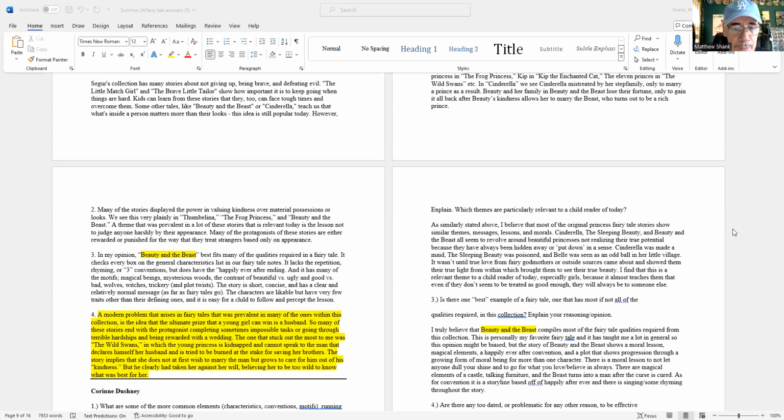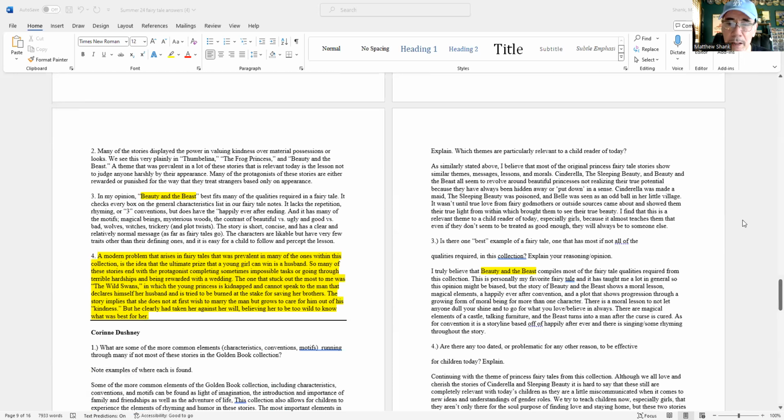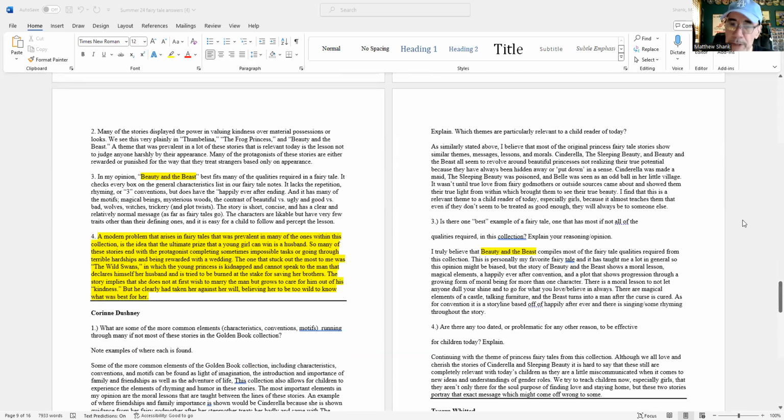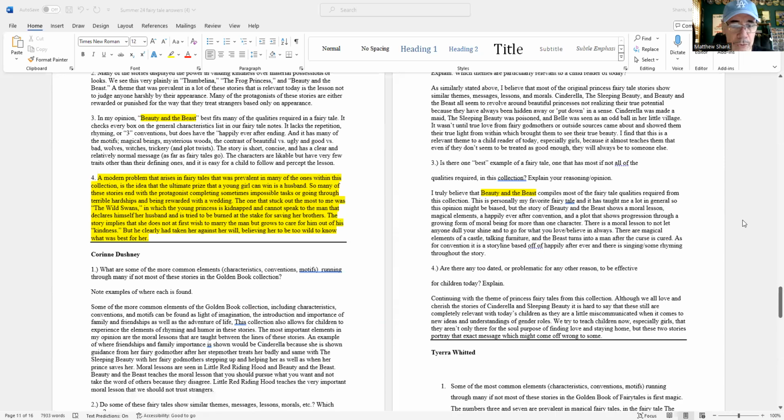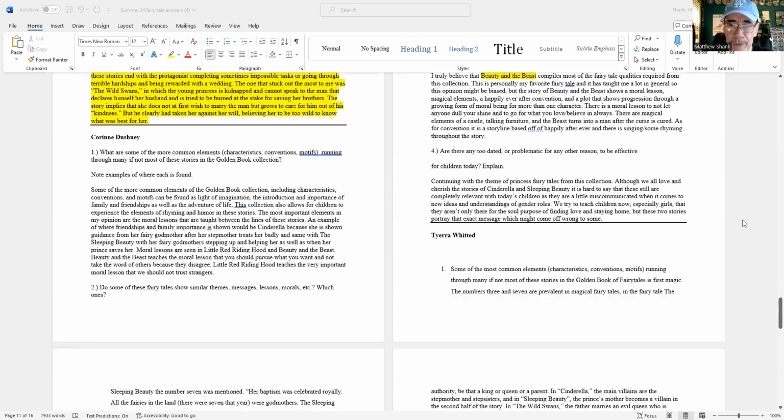The one that stuck out the most to me was the Wild Swan, again, mentioning the very young princess. But he has clearly taken her against her will, believing her to be too wild to know what was best for her. Okay. So there is that issue in that story. And you picked that out. Very good. Corinne, Beauty and the Beast was her favorite as a good example.